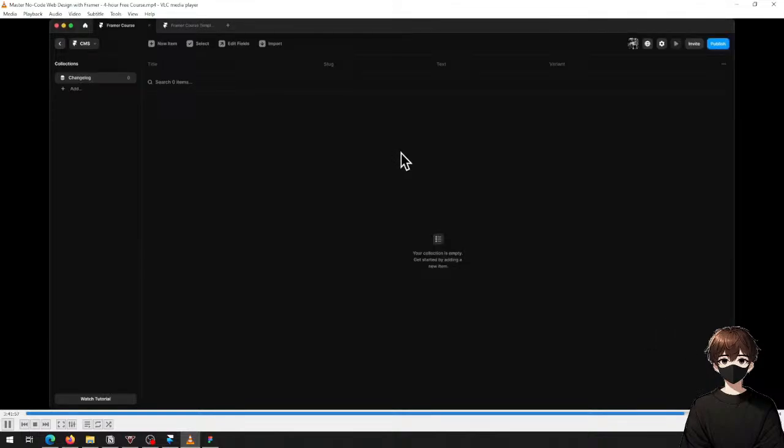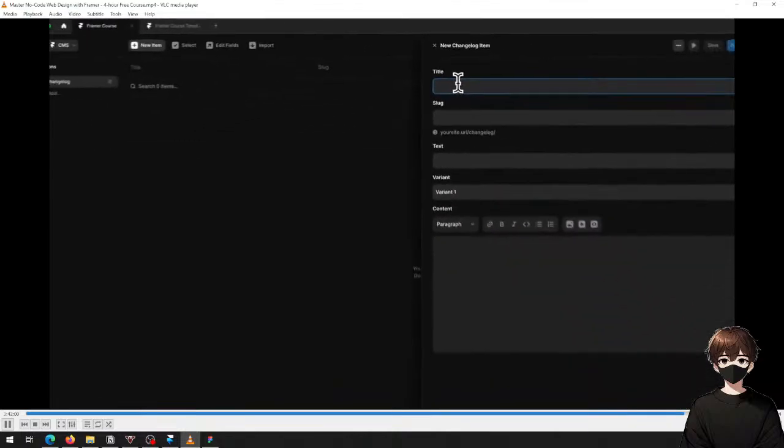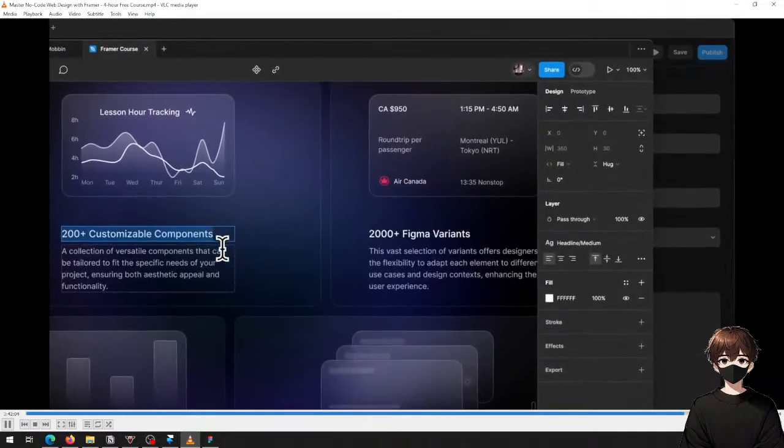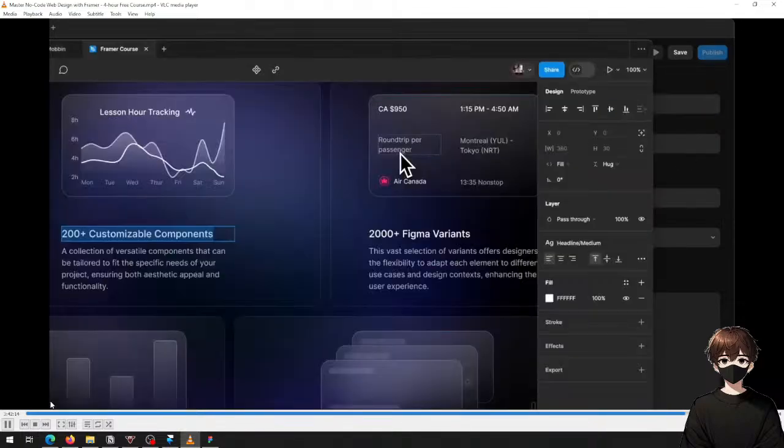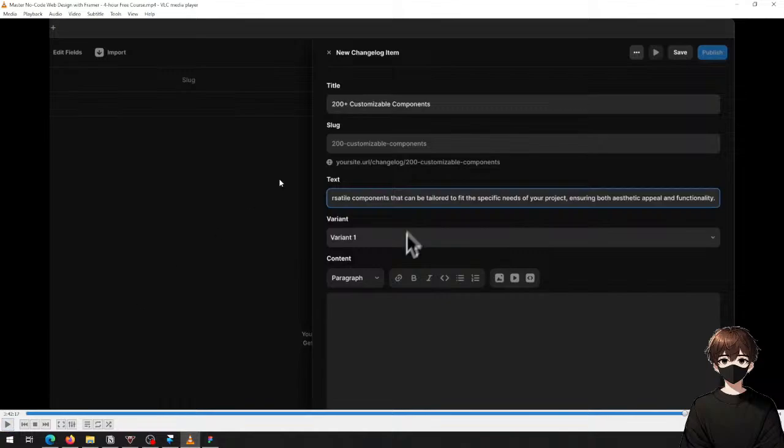Once the fields are set up, create a new item. And this is where feel free to use your own content. In my case, I'm simply going to copy from the Figma design, starting with the title, and then you can see that the slug is created automatically and it's URL friendly. For the text, I'm going to use a simple text, and that's good.